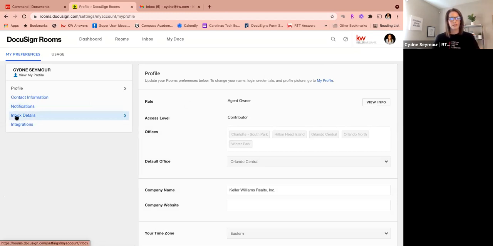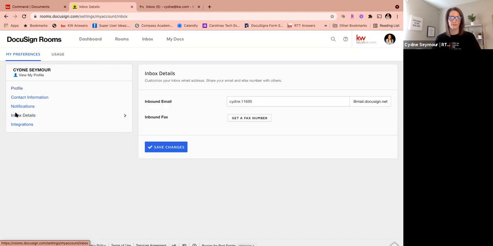But what we're going to take a look at is over here on the left, you're going to have inbox details. And so by default, you're going to have a DocuSign email address. Now you can change anything in the front of it. So if this is something that you don't want to use, you can change that. The end of it will just always be mail.docusign.net. But all of this can be changed.